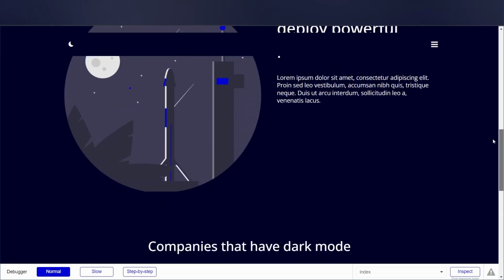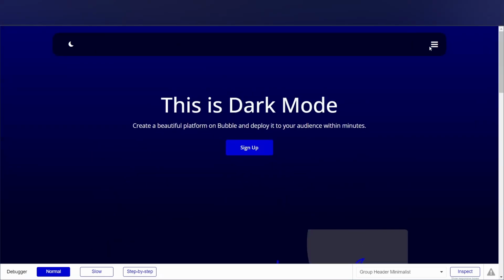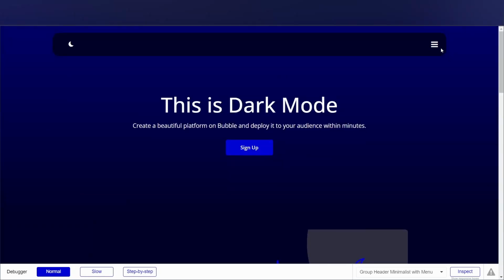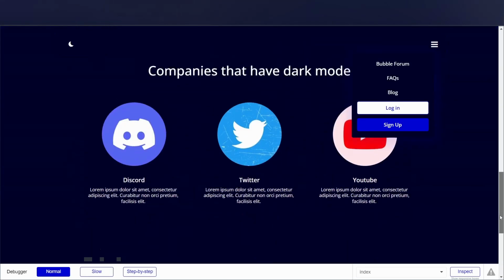And we also have our header. You can just use it whatever way you like, and that's it for this tutorial.